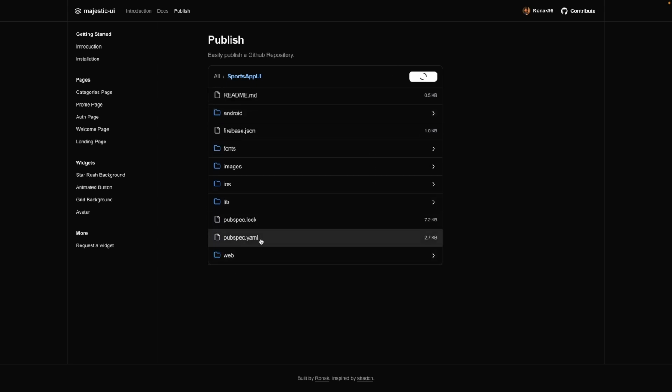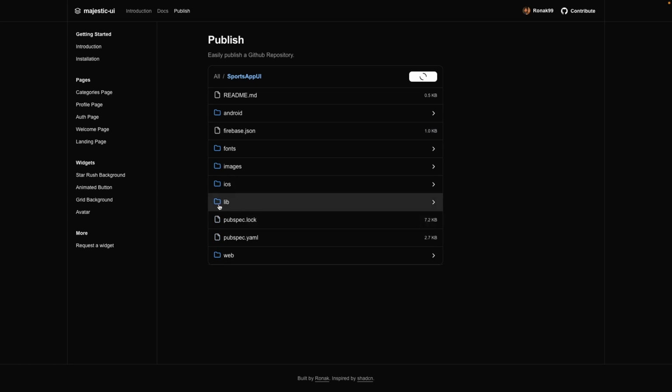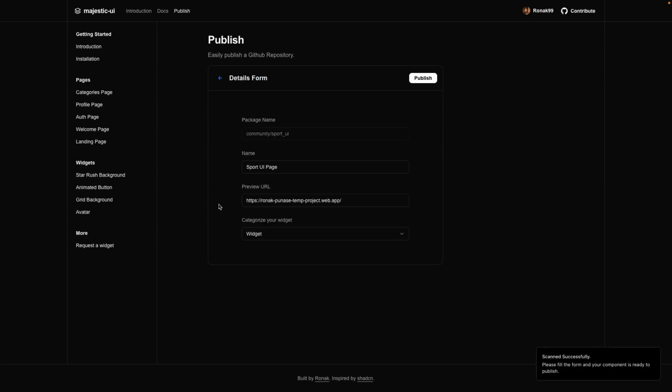It verifies whether this is a valid Dart package by checking for a pubspec.yaml file and a lib folder. After which it goes through the lib folder, extracts all of its content while keeping track of the folder structure. Once the scan is complete, you'll see this details form. Let me walk you through it.